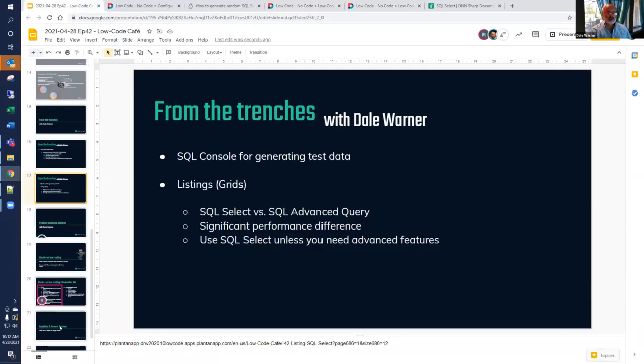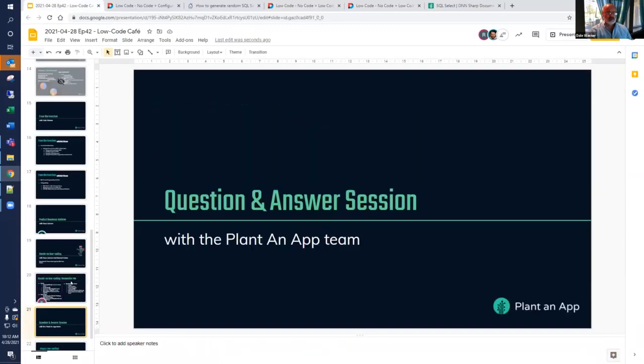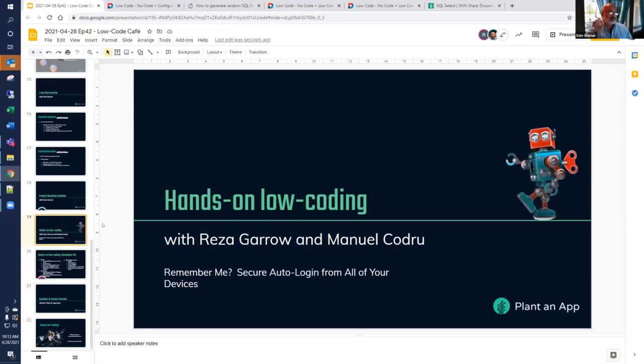So with that, I am going to turn it back to, we're not going to go to question and answer. We'll go to Reza and Manu. We today are talking the main topic about some security enhancements that can make things more convenient for your users and yet still be quite secure. So Reza, if you're ready, I'm going to let you jump in and take over. Thanks, Dale. Yes, I am ready.